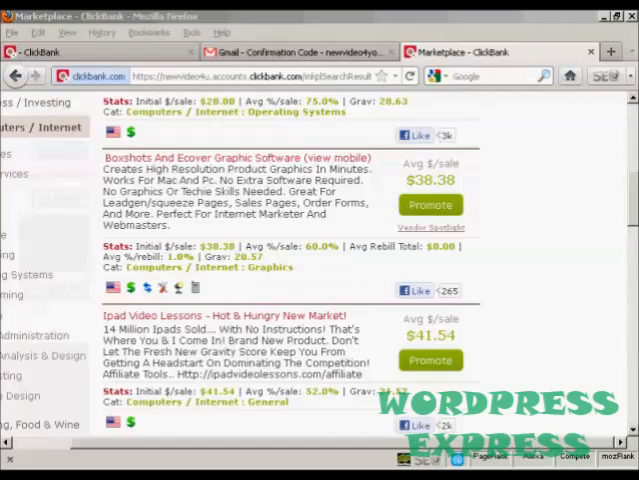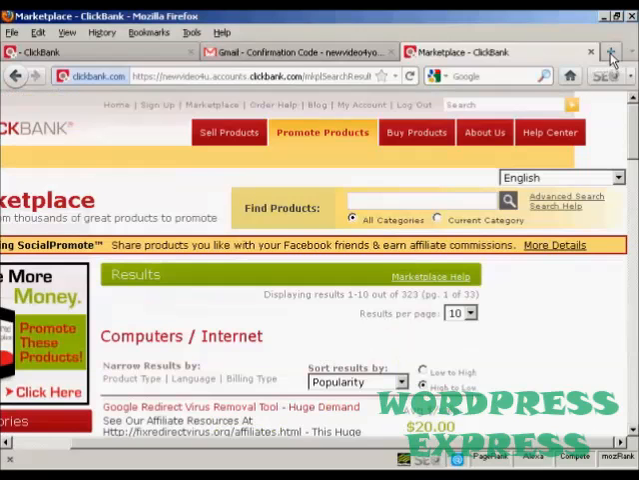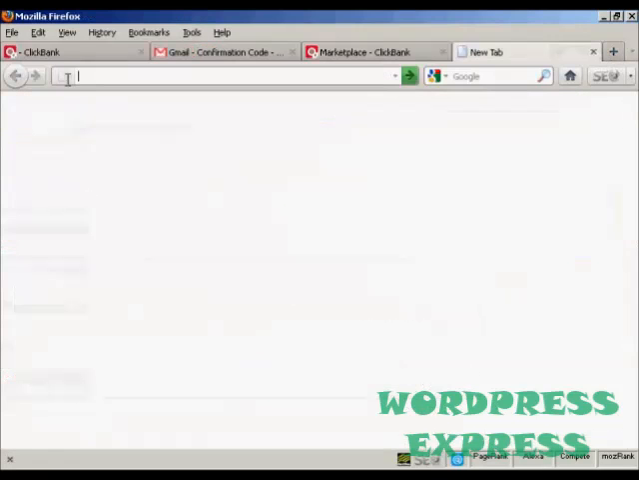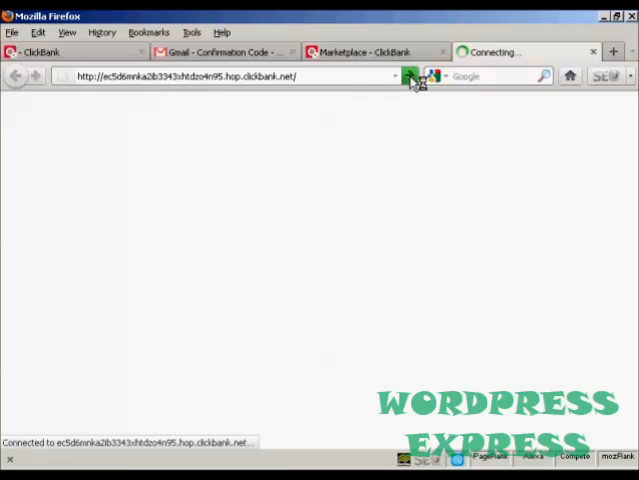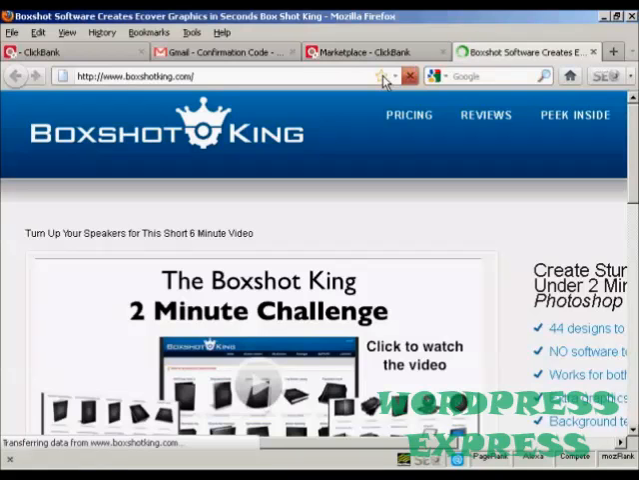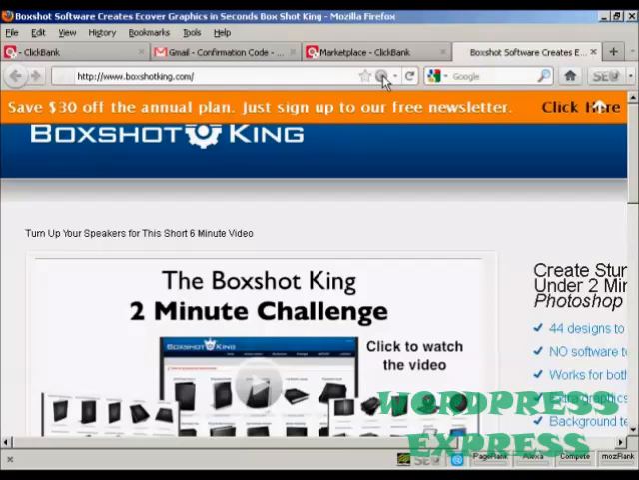And what happens is when somebody clicks on the hop link, let's just open that in a new tab. I'm just going to paste that in. You can see it is encrypted. So when I click on there, you can see it will take me through to the vendor's website. And now every time somebody comes to this website via my Clickbank hop link and makes a purchase, I will get paid a commission. That's how it works.